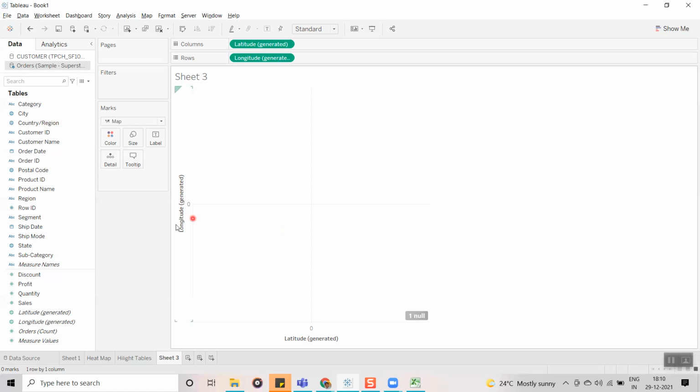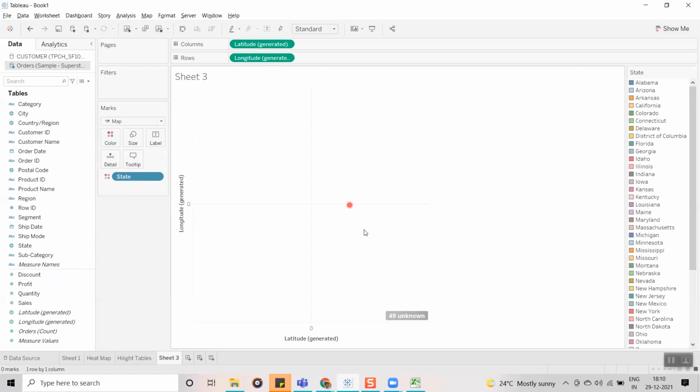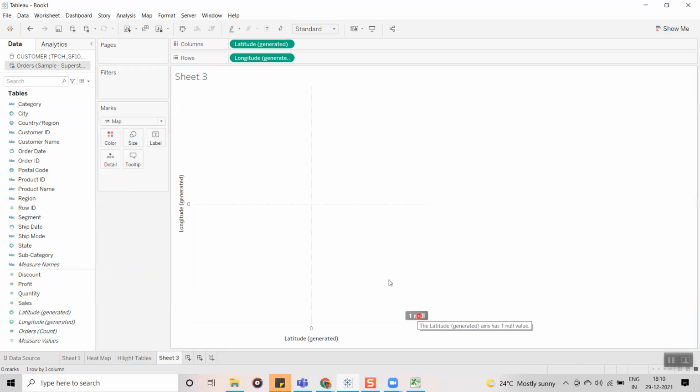The axis has one null value because, here, with geographic fields, we have to use the geographic field at the detail level. For example, now I am going to drag State into Detail or Color. For example, Color. Still it is not displaying. See, now here we are getting 49 unknown because earlier we hadn't used this state. It is showing null because we haven't passed any value. This latitude and longitude will be generated, but we are not using any field here. So that's why I am now going to use either State, this one, wherever you can see the globe symbol, guys. This globe symbol field only we call a geographic field.